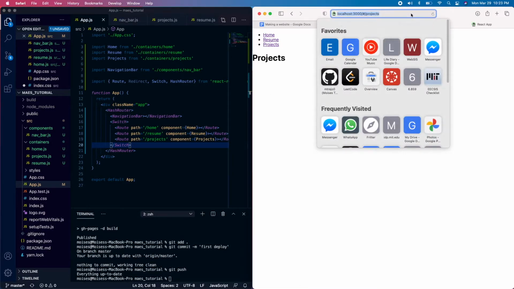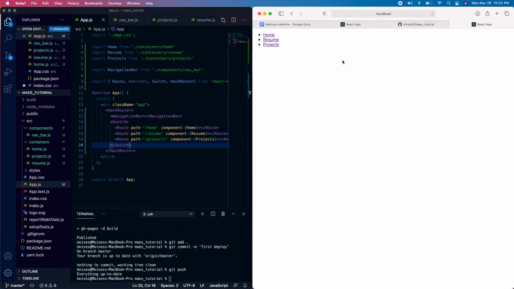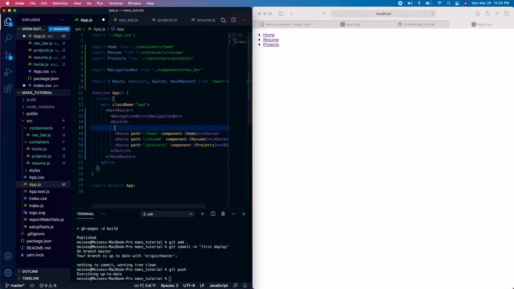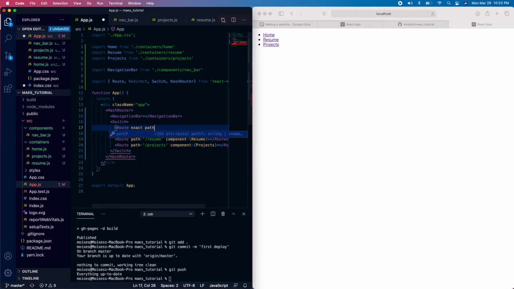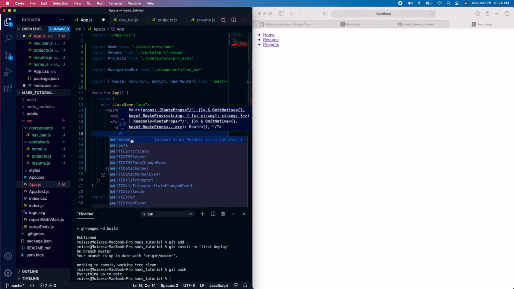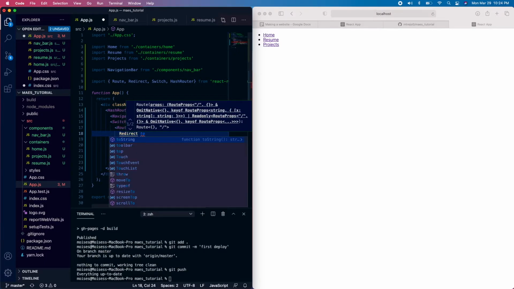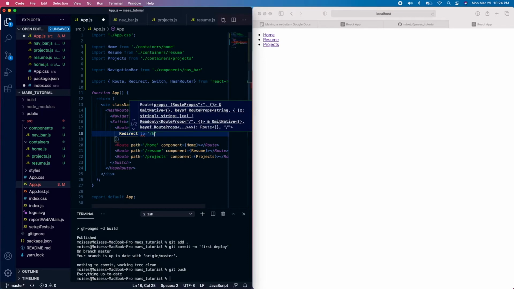Here I am. Works pretty dang well if you ask me. Now, what if we do this? Nothing shows up. You can type that into your website. So if you want to add a default, we just add this route exact path is equal to nothing. Then you render this new item. If there's nothing, you redirect to wherever you want it to go. Redirect to the home route.